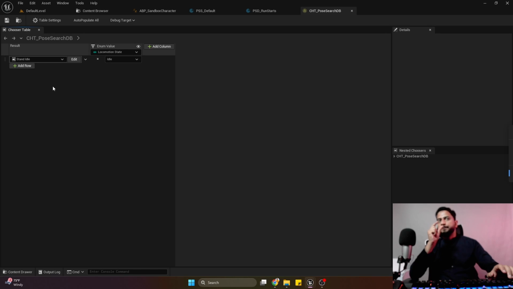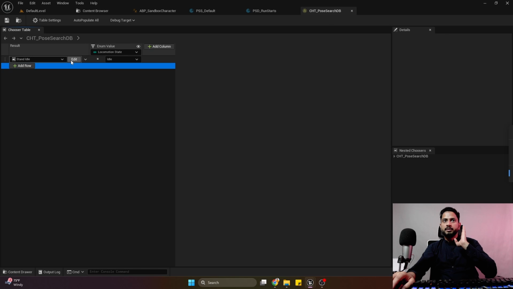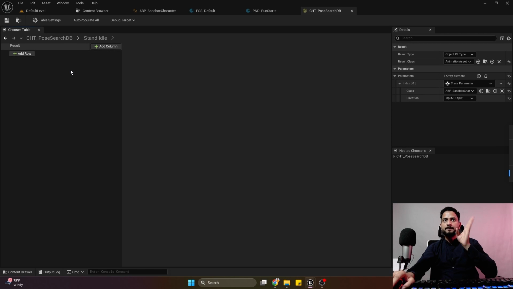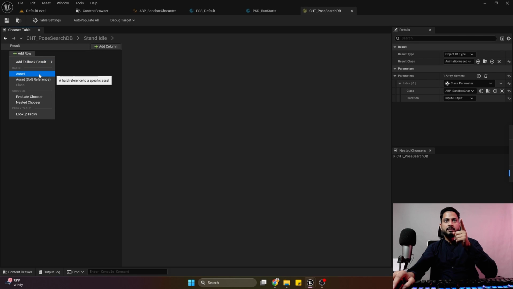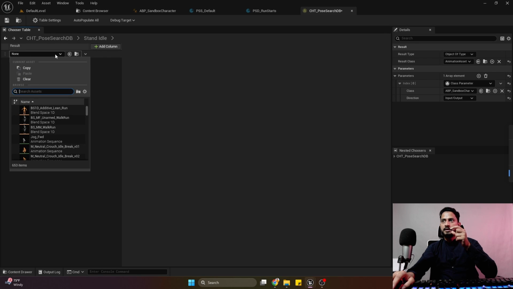So inside our stand idle chooser, we will have our stopping, idle, turn in place, and different transitions from crouch to stand, stand to crouch. So if I open this, we will select this row if our locomotion state is idle, right? Now if I edit this again, and we only have one item, so I'm gonna add that in over here.